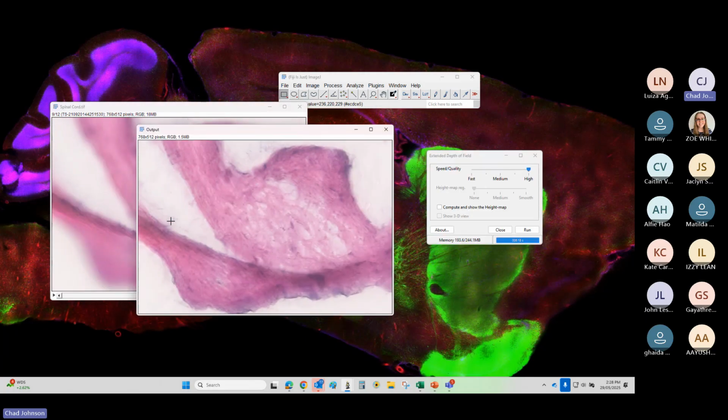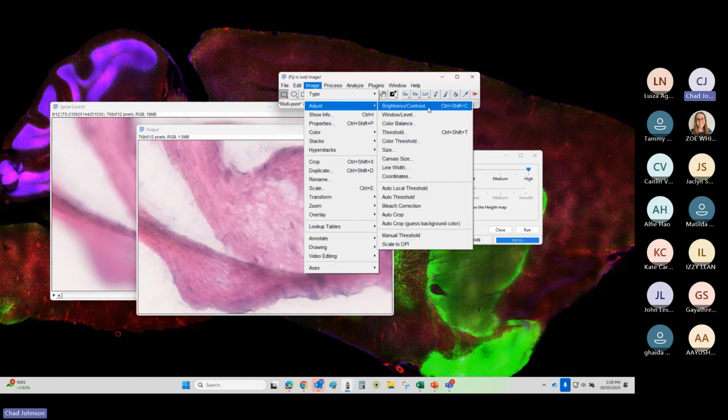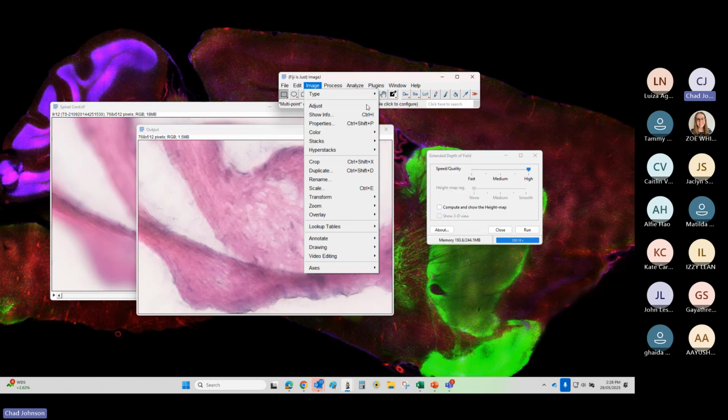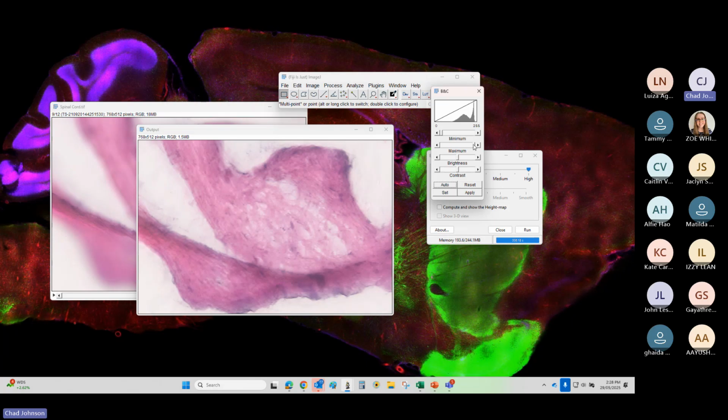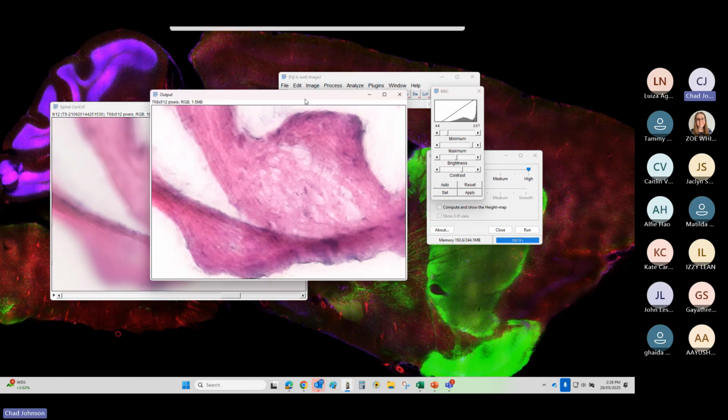Now it will look a little bit washed out, so you will need to do an adjustment. If you go image adjust bright field, then you can adjust the contrast just to make it look a little bit less washed out. And there we have all of those sections from that Z stack now in focus and in one single image.